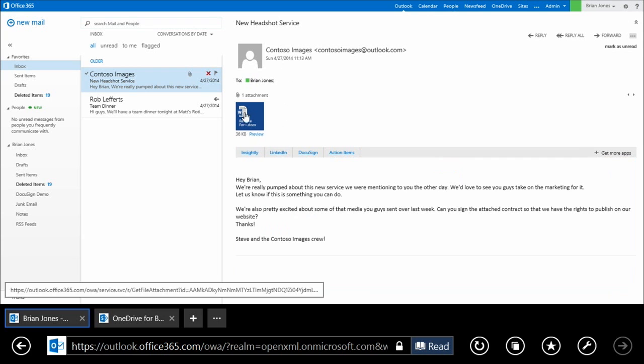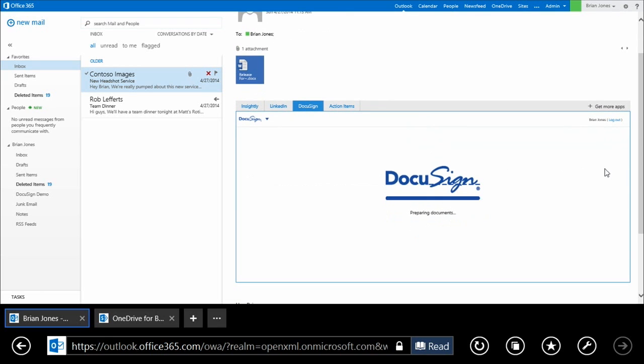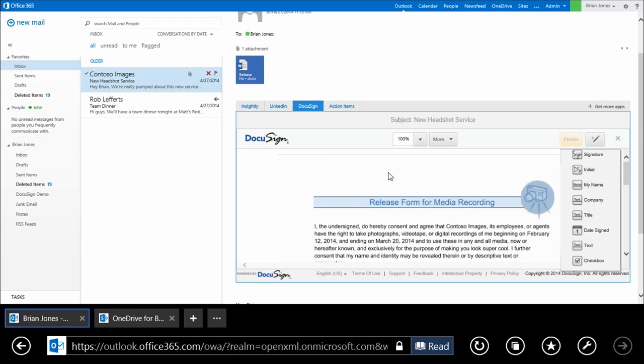But what I want to do, since this mail is a document that I need to sign and send back, rather than going through that pain of printing the thing out, signing it, scanning it, or faxing it and sending it back, I'm going to use this DocuSign app. What DocuSign does is use the API to grab the attachment. They automatically upload that to the DocuSign servers, and then they give me a view of that document right here inside of the email message.